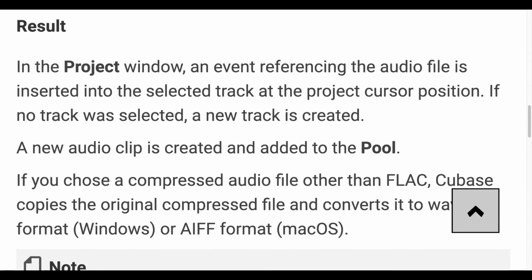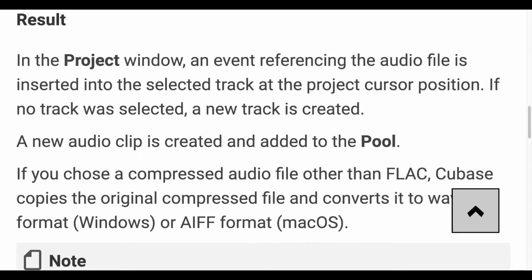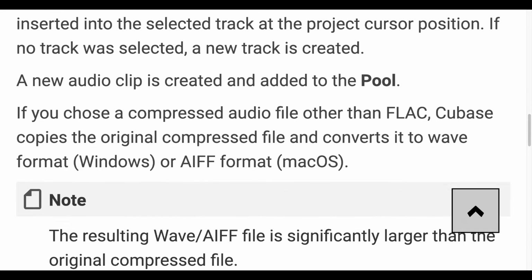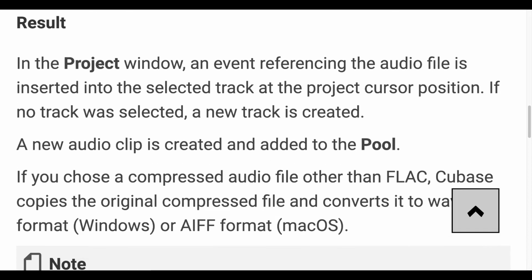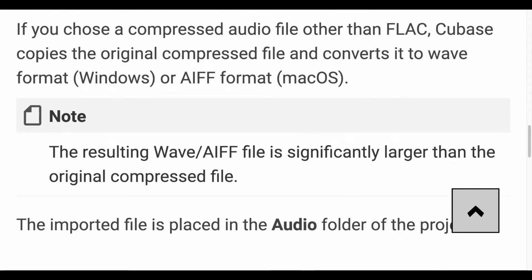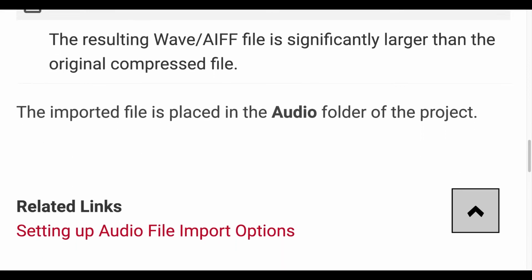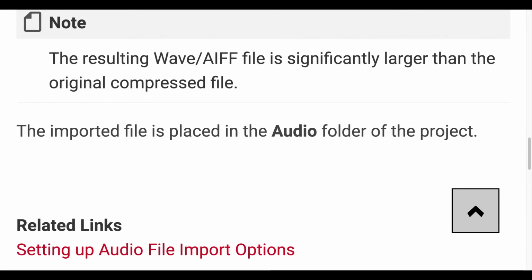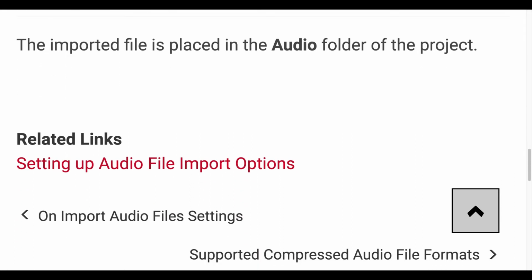Result: in the project window, an event referencing the audio file is inserted into the selected track at the project cursor position. If no track was selected, a new track is created. A new audio clip is created and added to the pool. If you chose a compressed audio file other than FLAC, Cubase copies the original compressed file and converts it to WAV format, Windows, or AIFF format, macOS. Note: the resulting WAV/AIFF file is significantly larger than the original compressed file. The imported file is placed in the audio folder of the project.